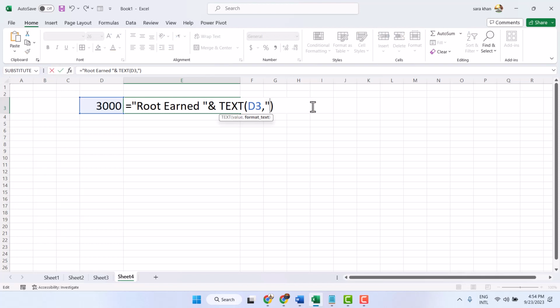Now type here $ sign hash, quotation mark, now type here $ sign hash closing bracket, quotation mark closing bracket, and quotation mark. Quotation mark, enter.